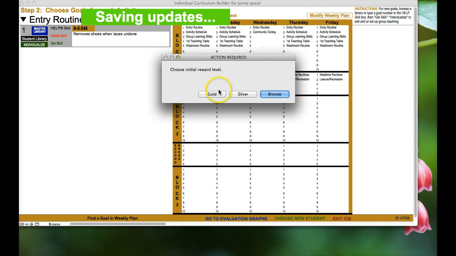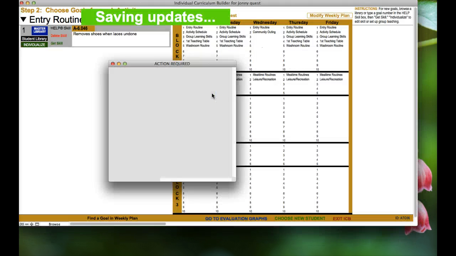Then this prompt window will come up asking you to choose the level of reinforcement. The system that we're using is gold, silver, bronze, gold being the highest value reinforcer, silver being middle level, and bronze being the lowest value of reinforcer. This is a new skill for Johnny, new classroom, so I'm going to choose gold level.